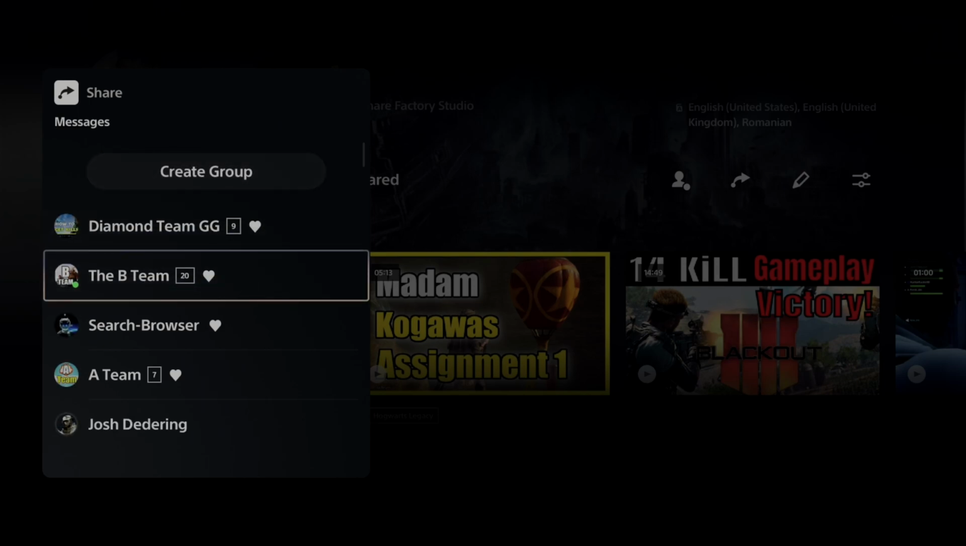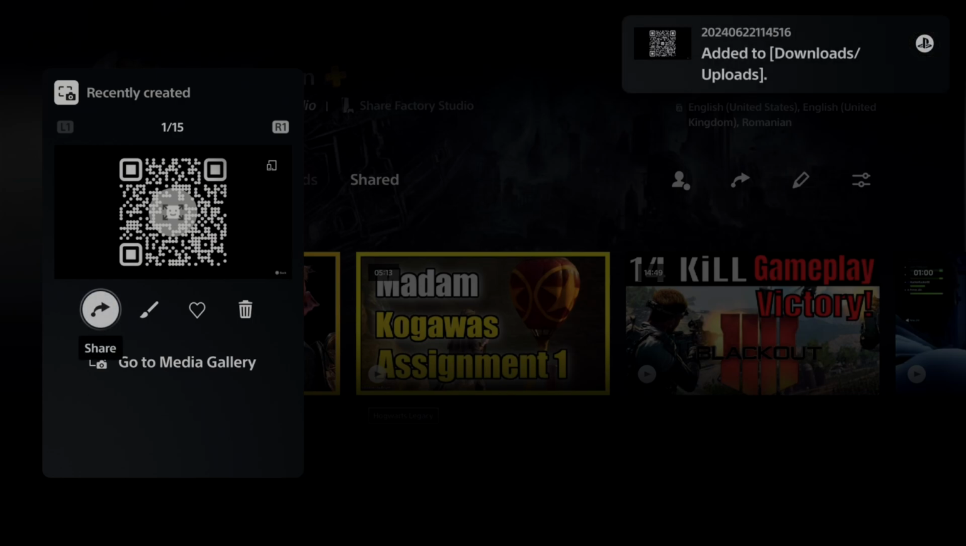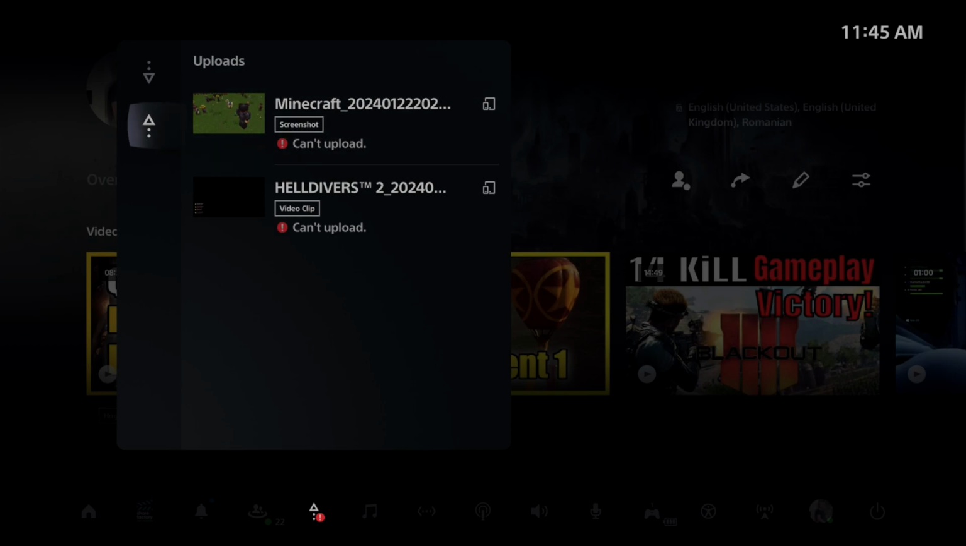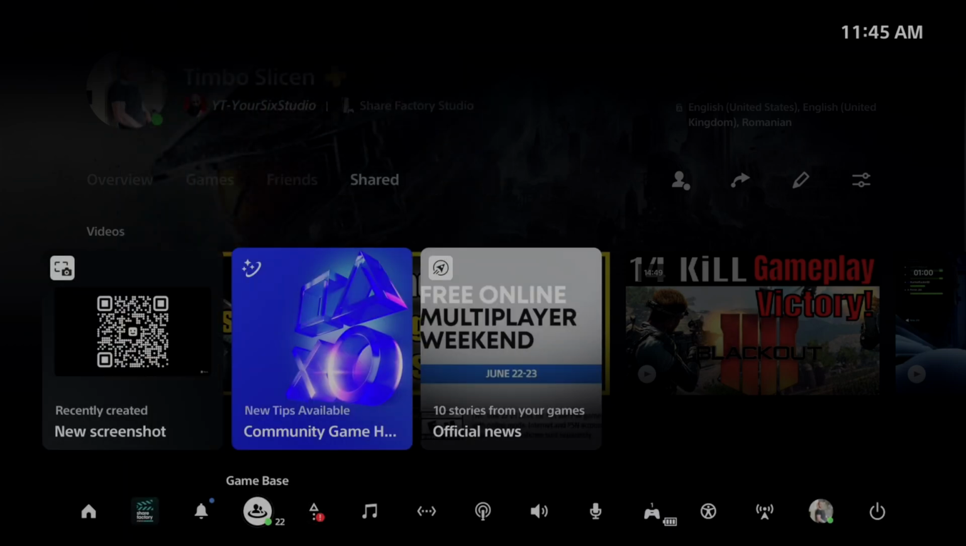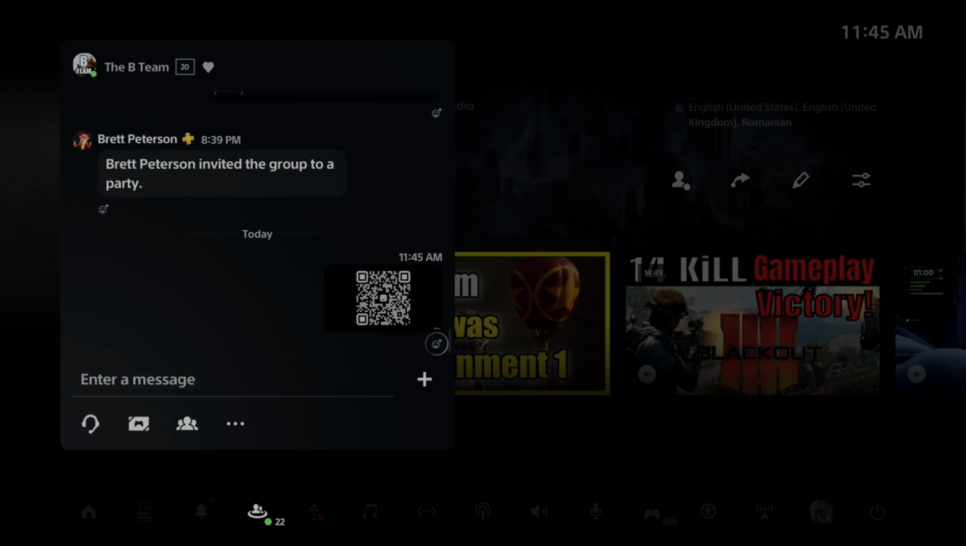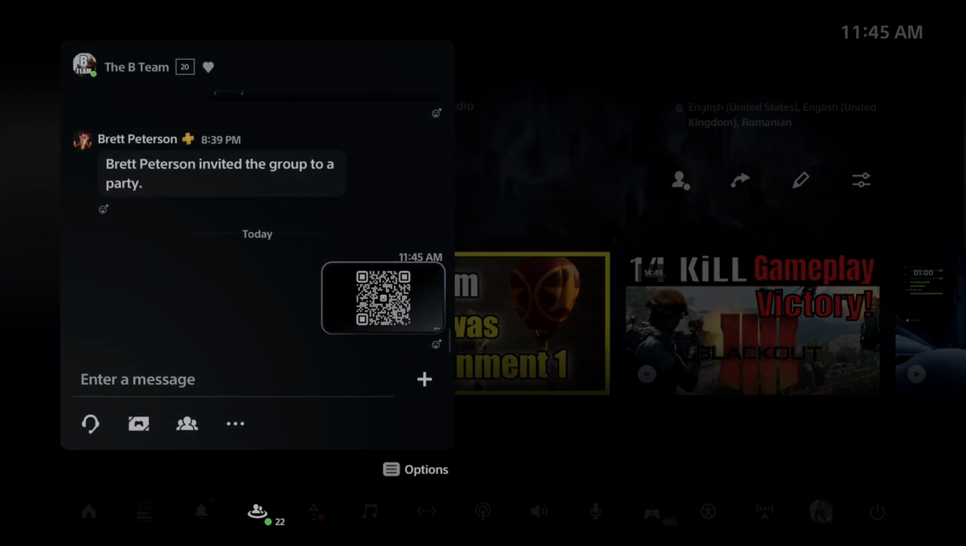So I can go to like one of my teams I'm on, the B team, and send this as a message right here. Or I can send it to an individual as a message as well. Now it's being uploaded to my PlayStation app. But if I go over to my game base and go to messages now, you can see my QR code is going to be in here. So it's very easy to do.